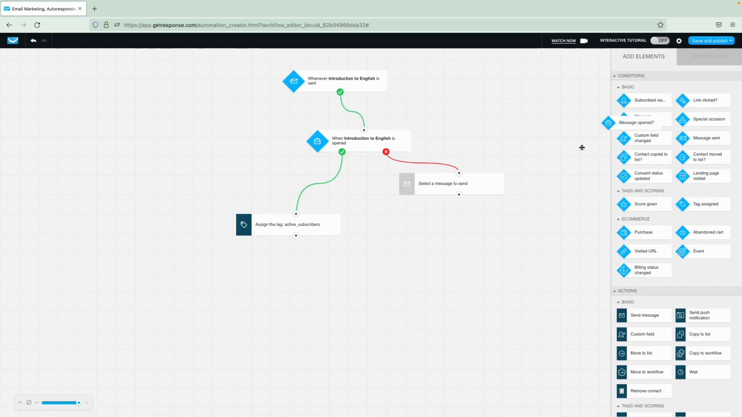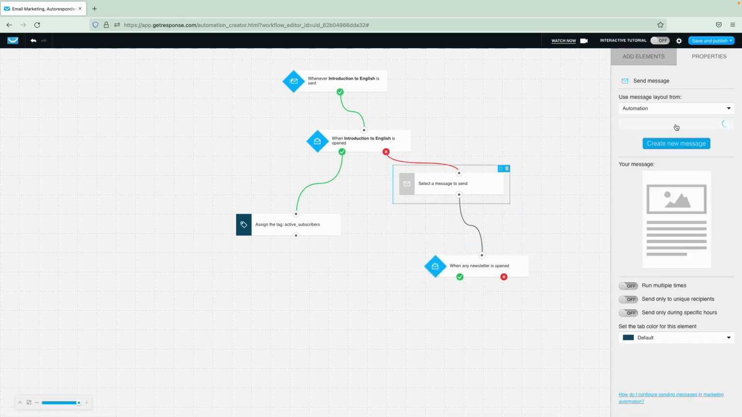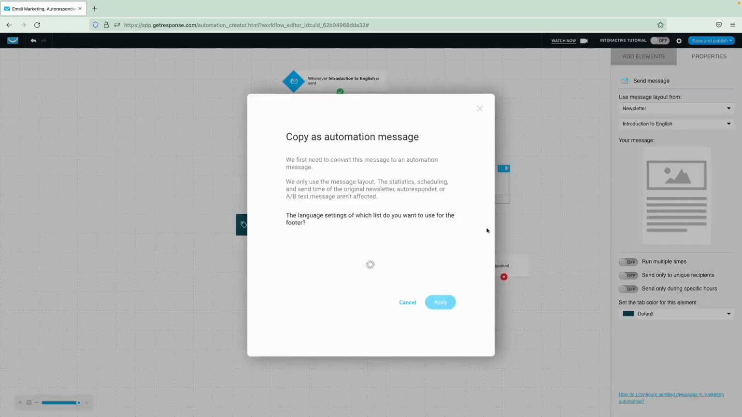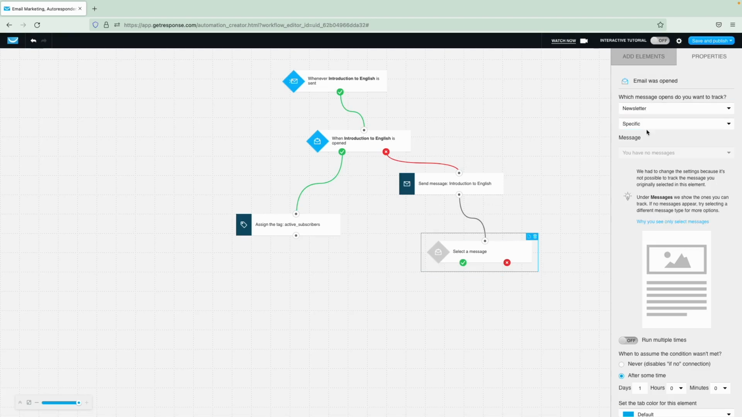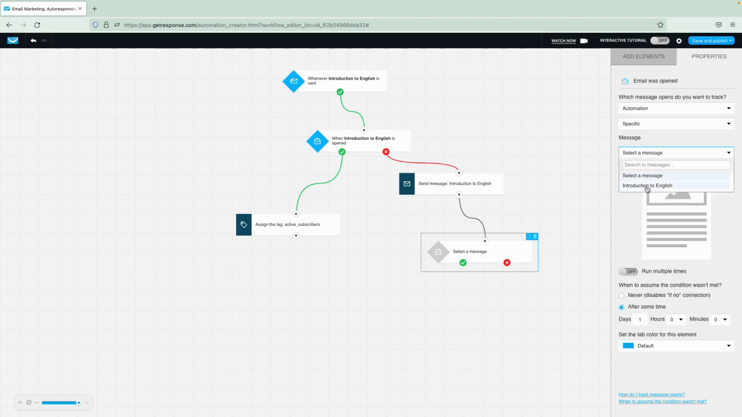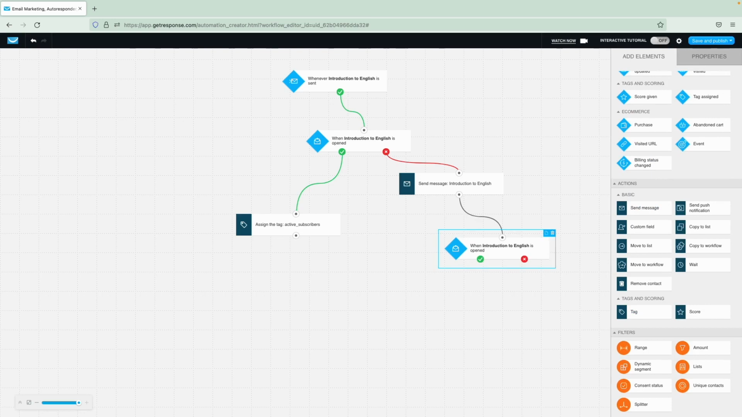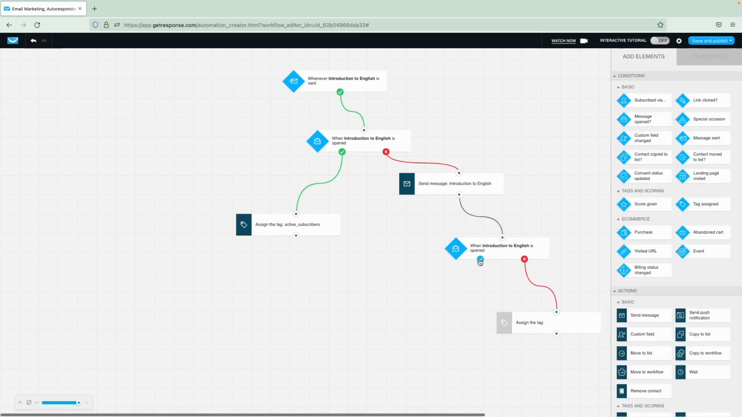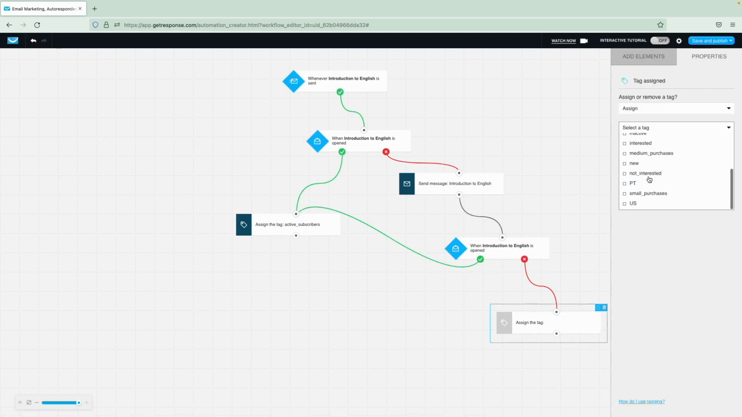For the green path, I'll follow with a tag action. This will help me identify the most engaged contacts, and we can later on segment people by this tag. For the red path, I'll follow with a send message action and the condition message opened in order to identify if they will open the second message. We will then finish it by tagging the ones that open the message and by tagging the ones who don't open the message as well. This will give you a better overview on the quality of your list.